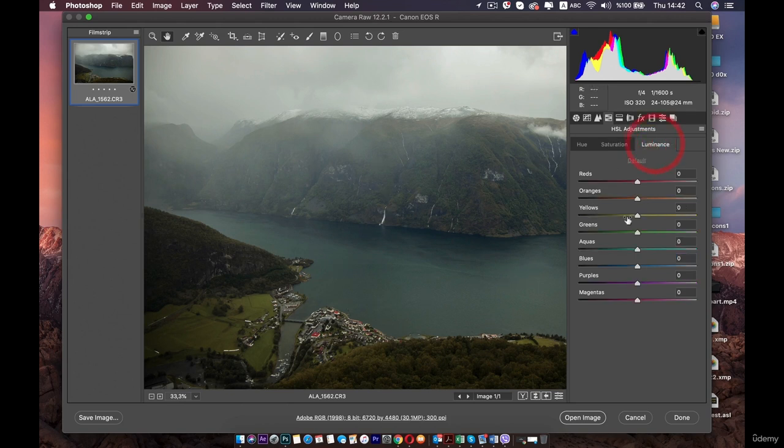After that, we have the luminance. The luminance plays with the highlights and shadows of each color. For example, if you want to make this orange brighter, I'll just move this to this side. And as you can see, we are brightening this color. If you want to make it darker, we will move it to this side. But in my case, I want to make them brighter, so they are more obvious in this photo.